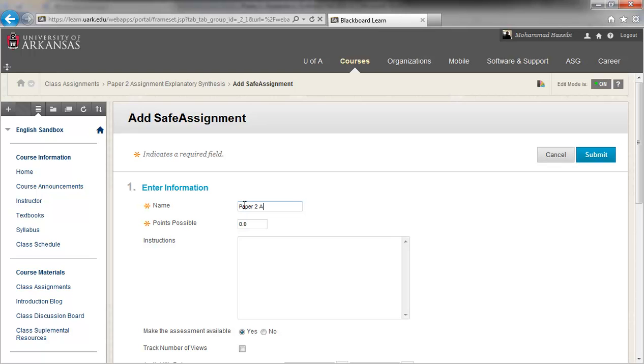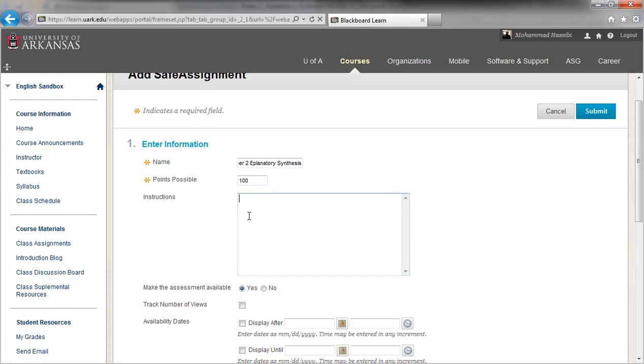Paper 2, explanatory synthesis. Okay, and we'll do it out of 100 points. And again, you can list any instructions here. So again, we'll type in submit your final paper by clicking on the view complete link. Okay.